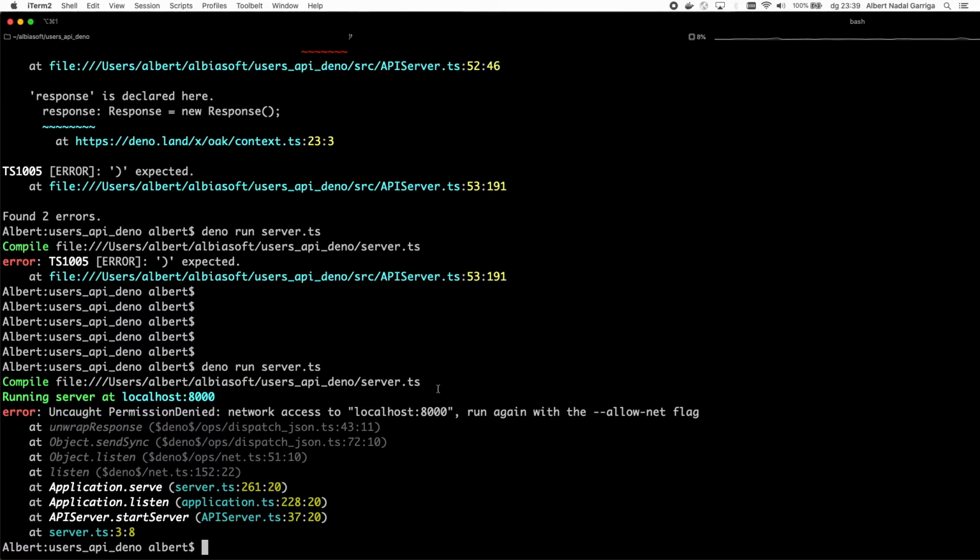Deno has a list of available command line flags to enable access to certain resources when we run an application. To finally run our HTTP server, we must run the application with the command deno run --allow-net server.ts.